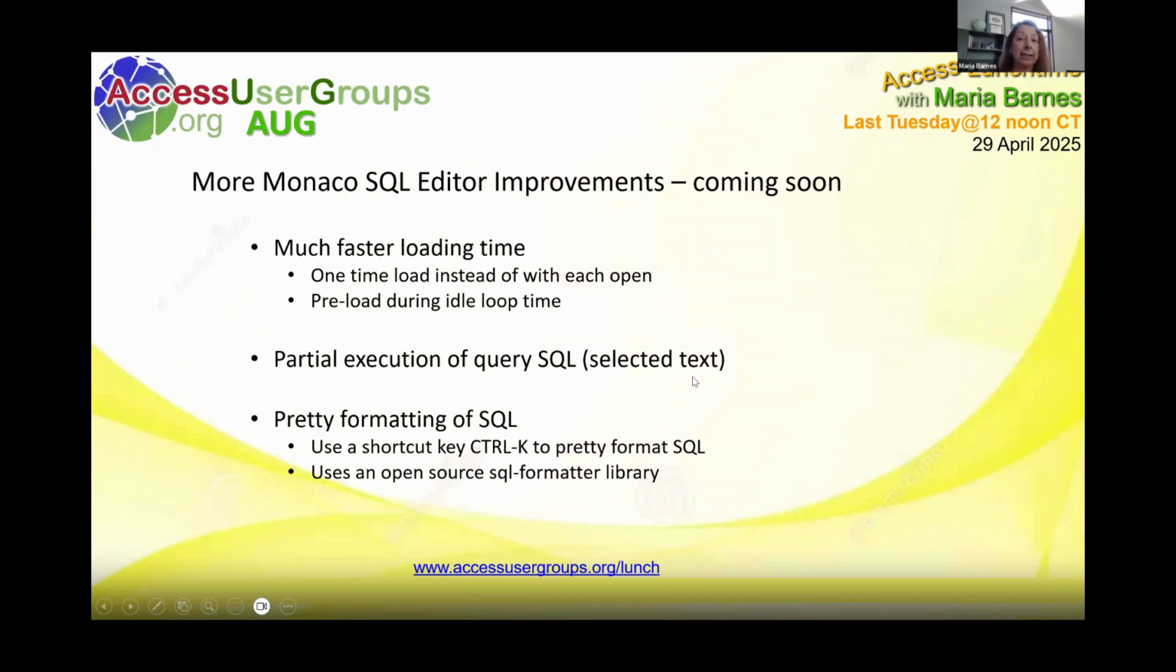And then the next thing is to be able to partially execute a query. So you can select text, and if you have used SSMS, SQL Server Management Studio, and worked in SQL, you're all familiar with doing that. Just be careful what you select, because if you select delete all without that where clause, it's going to delete everything. So be careful, but this is hugely powerful when you're debugging, where you can have your query and gradually execute parts of it.